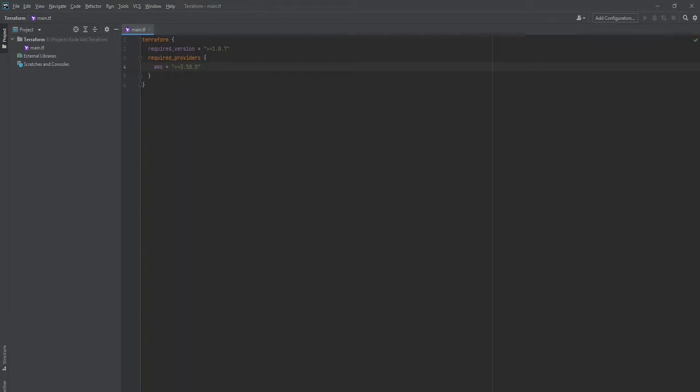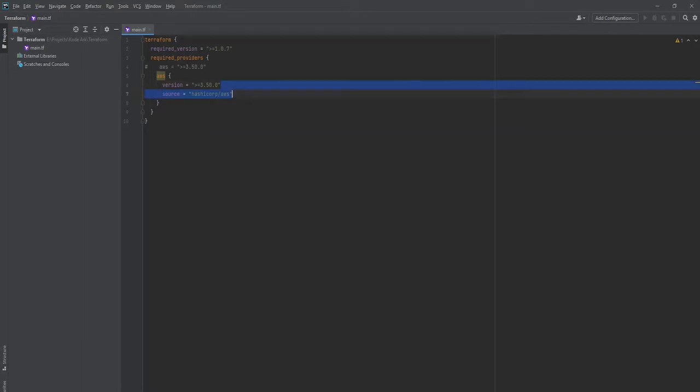or you can have it like AWS version and the source where it should be downloaded from. All the sources are already targeted to the registry, but if you have your own set of providers you want to point to, you can reference it using the second way. So I'm going to comment it out. I'll go with the first approach now.